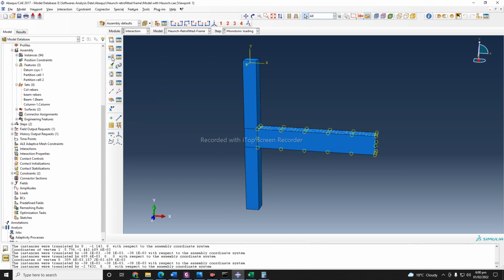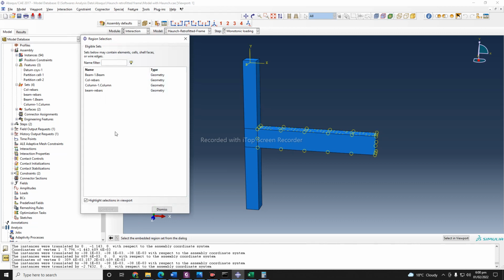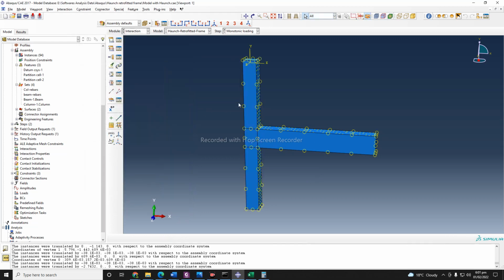Similarly, I also want to embed my column rebars. You can name it column rebars. So okay, column rebar, embedded region, continue. Select the embedded region. This time my embedded region is my column rebar. By the way, if you do not know how to highlight, there is a small icon. If you do not click it, you can choose any of them, but it will not highlight. But if you want to highlight it, it's also a good idea to highlight what you are selecting, just to be more accurate. So this is continue. Select region. I want my column. Okay, and okay, so this is how we define the interaction for our model.